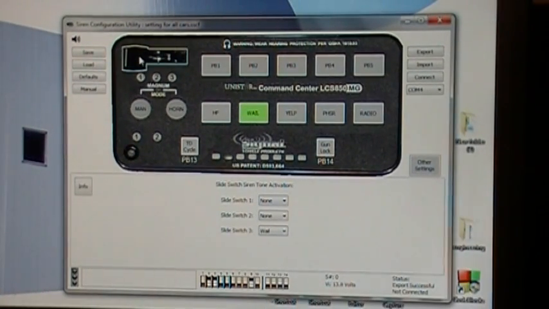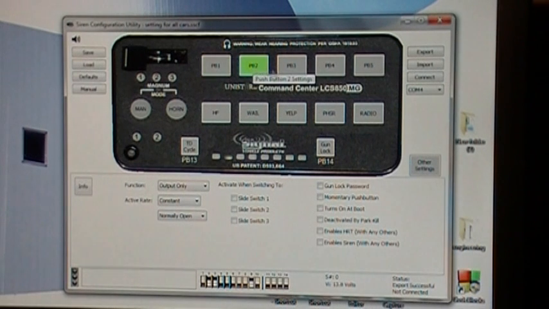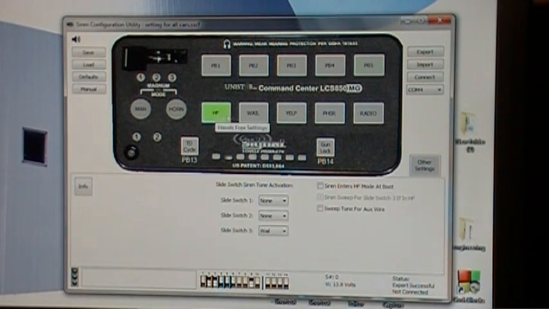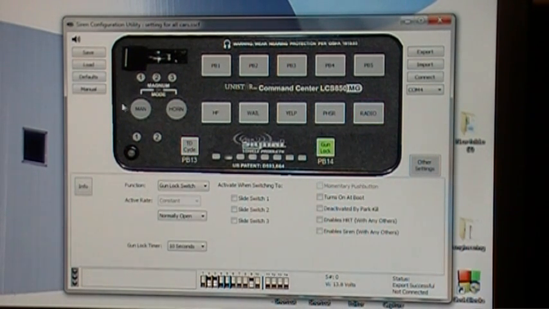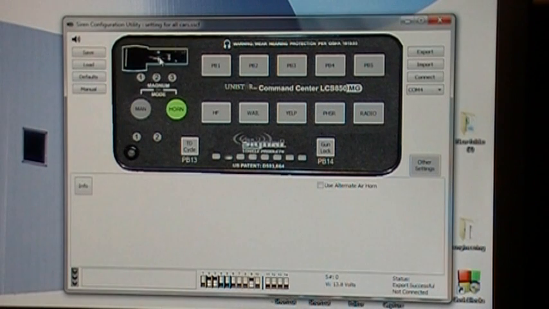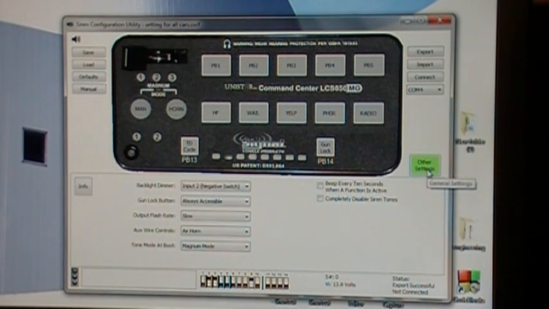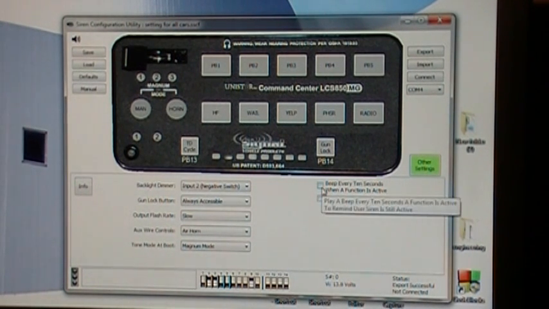As you can see, there's all kinds of different buttons on here, and you can program them all to work as you'd like them to work. Any of the push buttons, the manual, the horn, slide switch, and there's a button over here for other settings, some different settings that didn't go directly with the other buttons, such as if you want the siren to beep every 10 seconds when a light's active, which is kind of useful if you got an LED bar that doesn't make any noise and you want to know if something's on during the day.